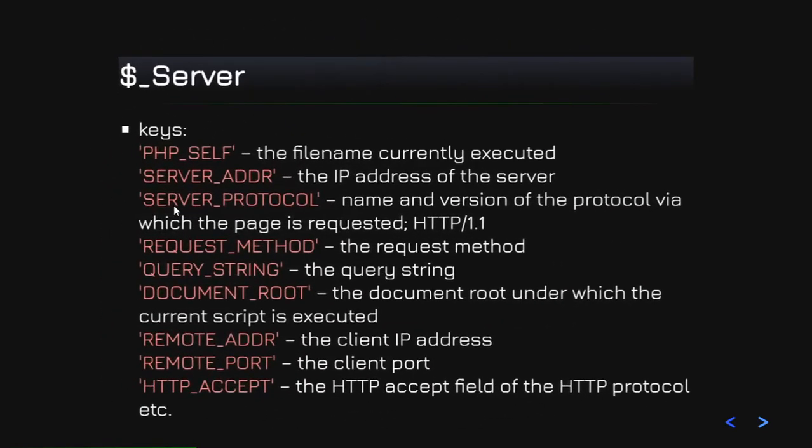Okay, it contains the file name, PHP self, the file name that is currently executed, the server address, which is the IP address of the web server, server protocol, usually HTTP or HTTPS, the request method. It can either be get, post, head, put, delete. The query string, which is simply said the parameters sent by the browser to the web server. You'll see more on this when we do more complicated PHP examples today.